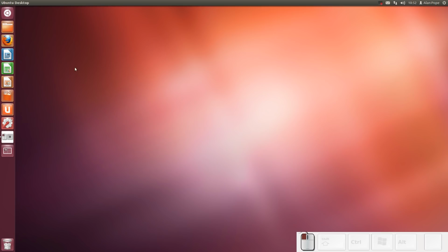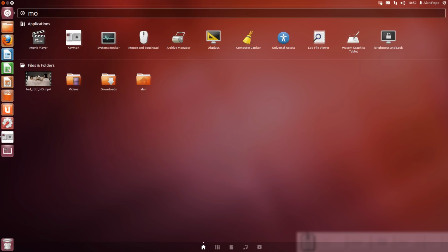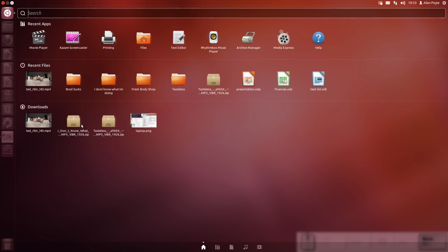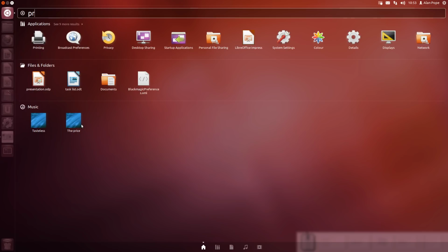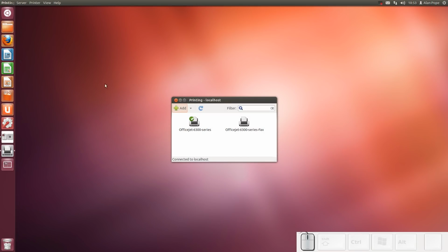So let's have a look at starting applications. If we use the dash to start applications, which is one of the recommended ways, I can search for applications just by typing. So I have recently used the movie player, but by just typing MO, it appears right near the top. Similarly, if I wanted to add a printer, I could just type PR, and printer is the first one, and then I just click on it or press enter, and it will open the first hit. And you can see there's my printers.